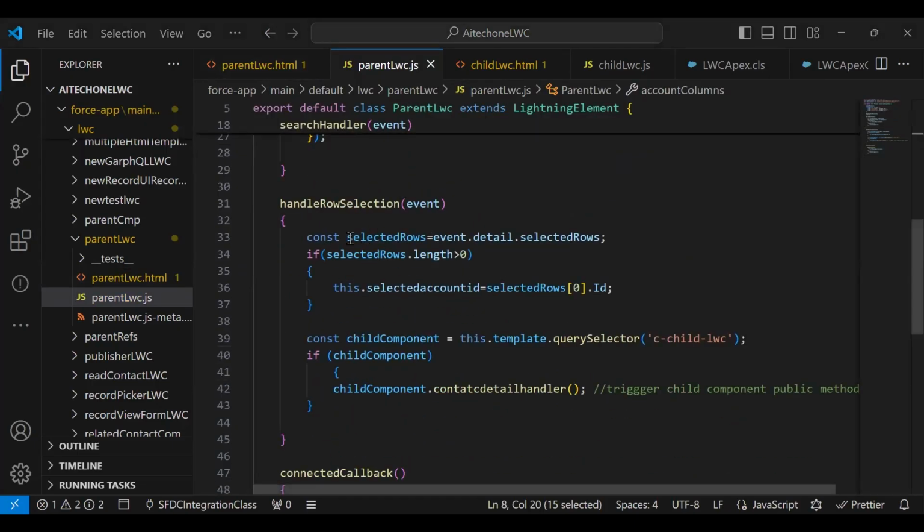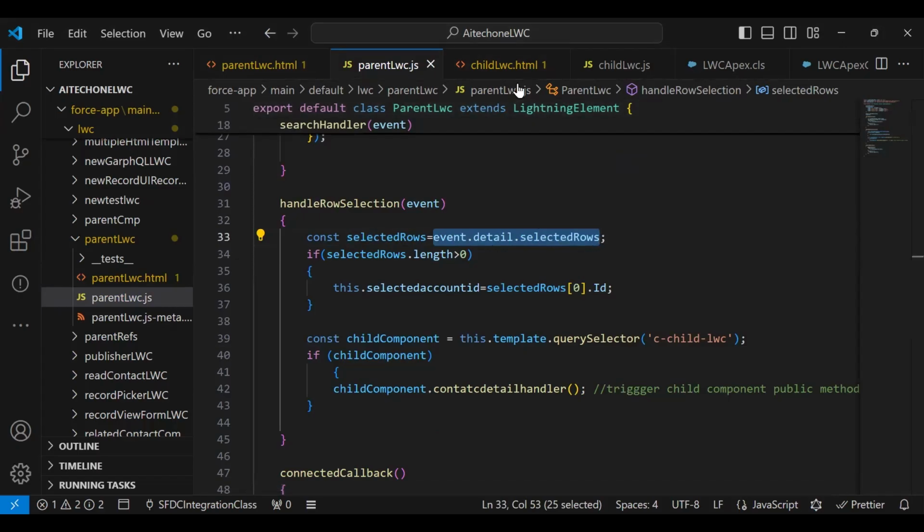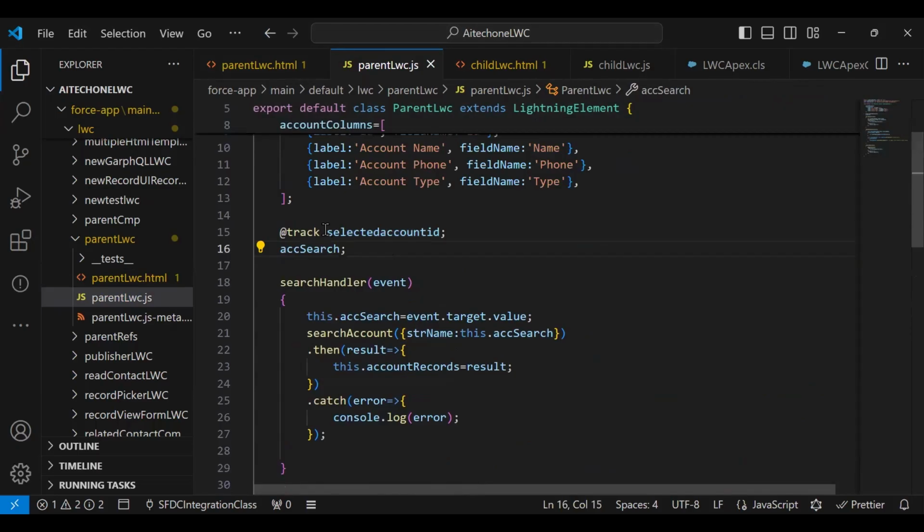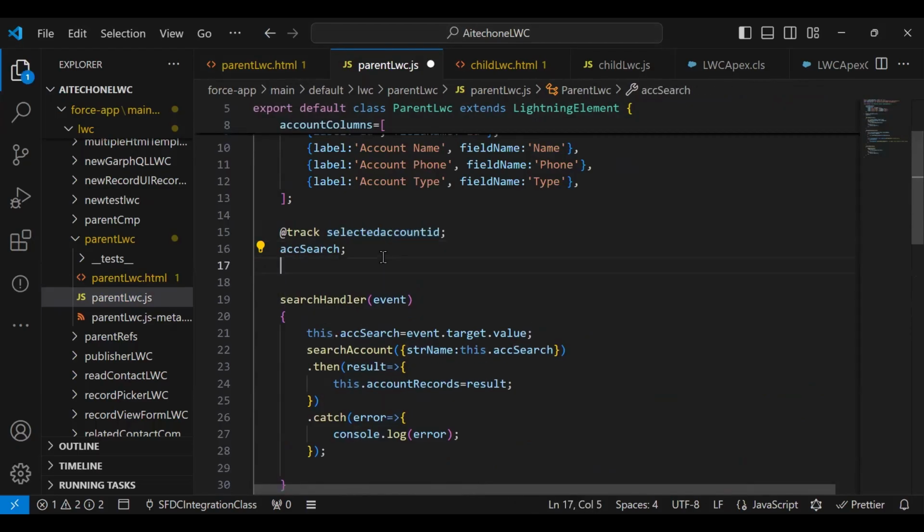In the handle row selection function, we declare one constant variable called selected rows equals event.detail.selectedRows. Whichever row is selected will be assigned to selected rows, and from that we fetch the ID. The value of the account ID is stored into selected account ID. Selected account ID is a property here, as you can see, and it is used to store the account ID for the selected record.